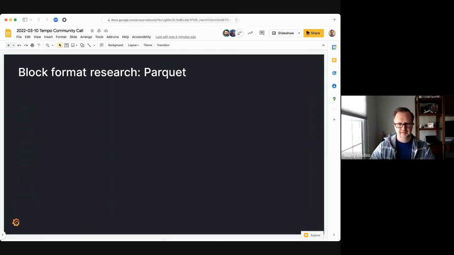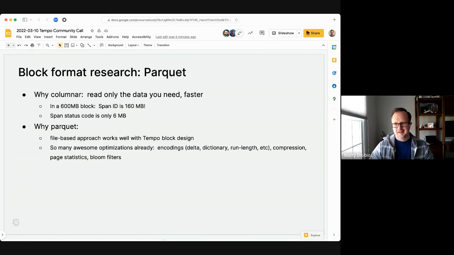So okay, just basic stuff like why columnar. Well, we touched on that, like protobuf.